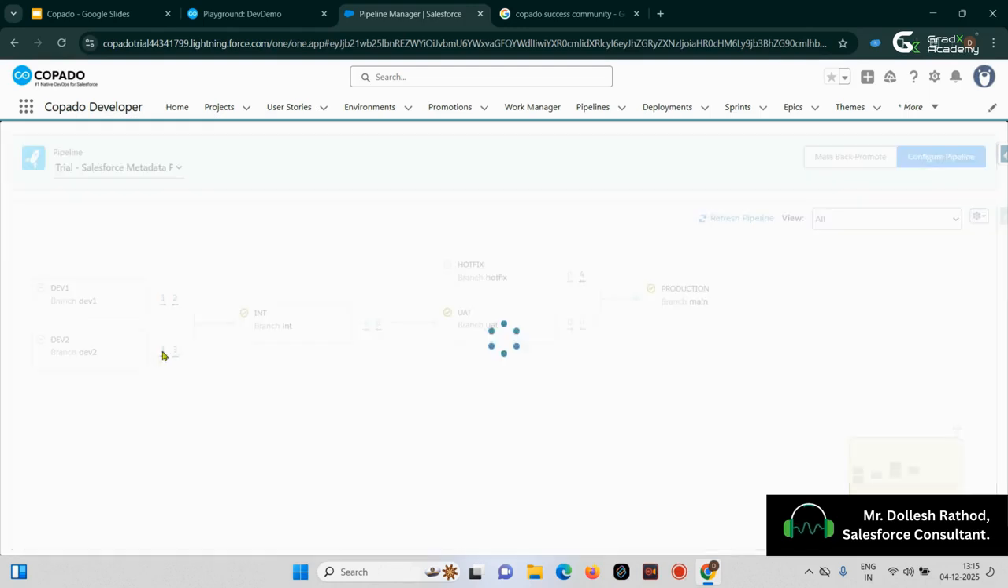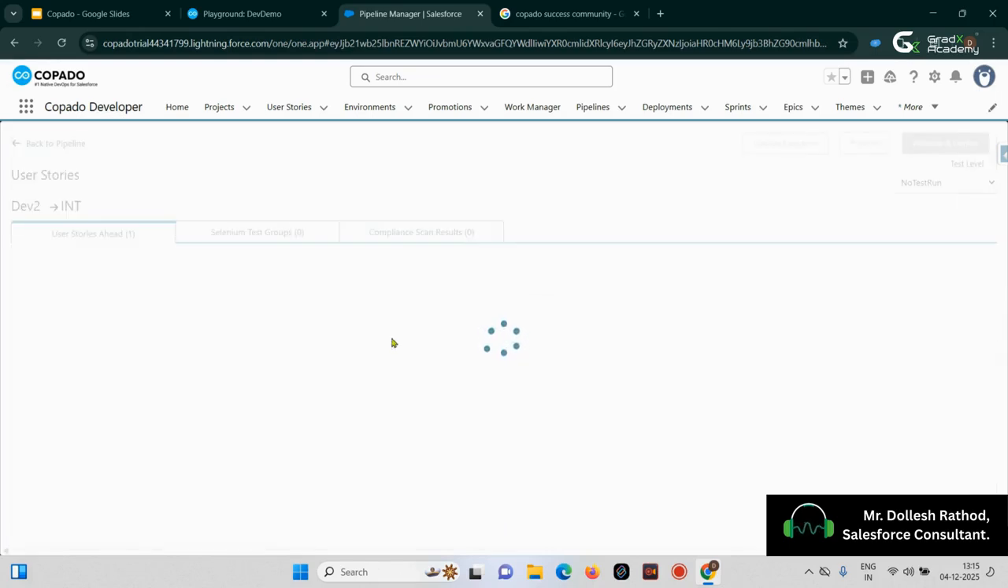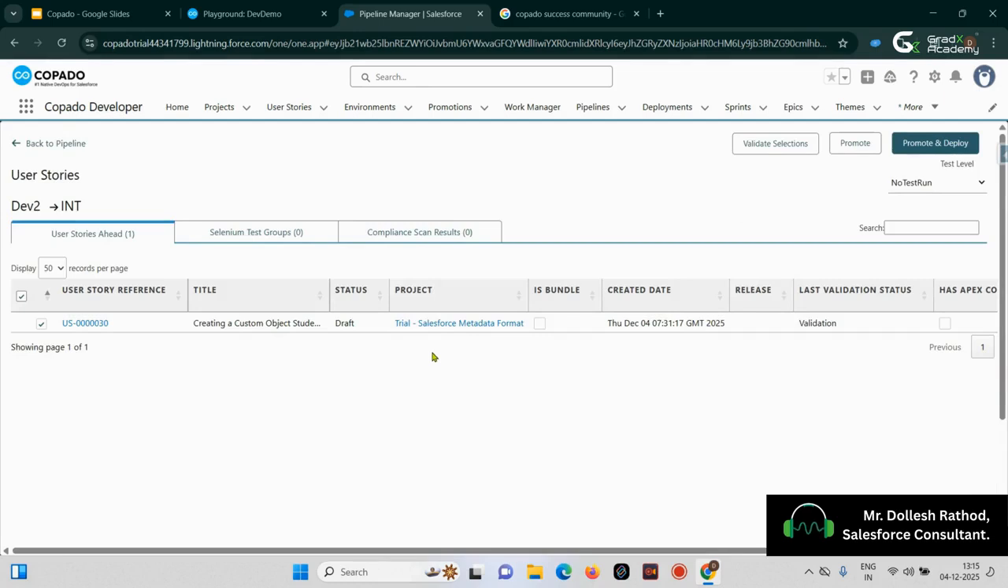So I'm clicking on that one. This shows the count of user stories, one user story. Then this is my user story that I committed, and I need to click on promote and deploy.